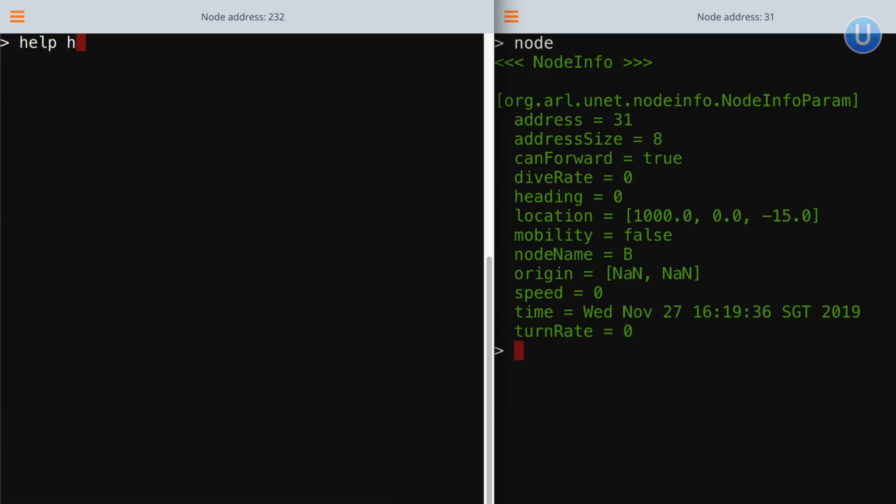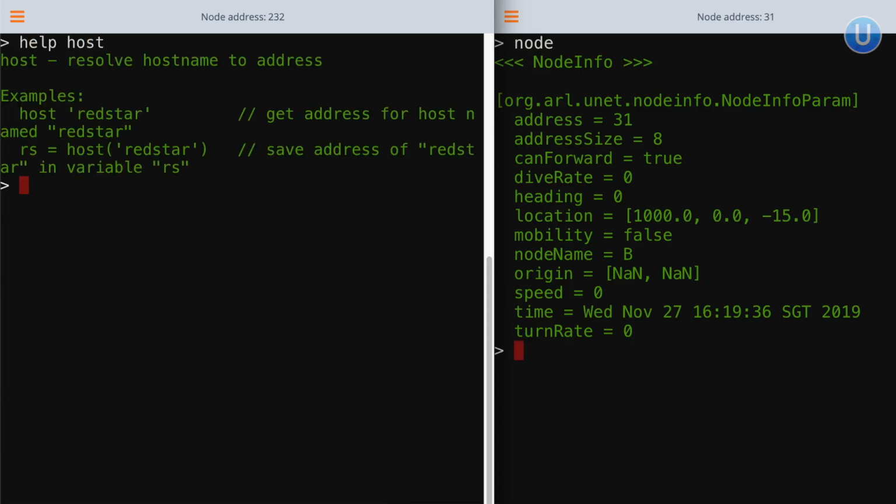UnetStack also provides an address resolution service. The address resolution service helps you map between node names and node addresses. The default address resolution service in UnetStack3 is a simple hashing algorithm that maps a string to a number. Since this is a simple hashing algorithm, it doesn't require network access. The simplest way to use the address resolution service is using the host function. The host function will map a string to a number. We can use the host function to generate an address for a node using its node name.